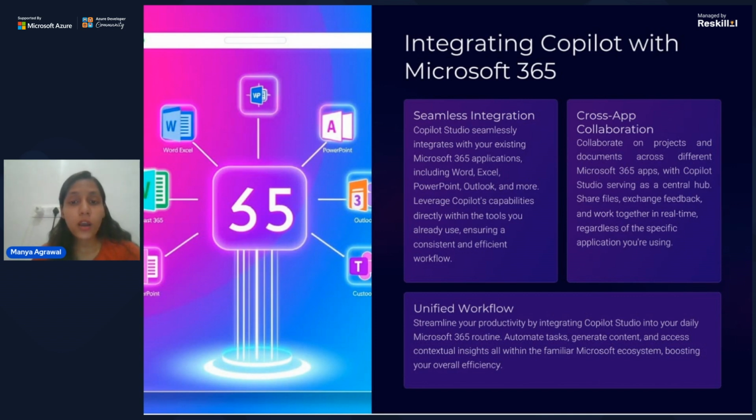Next, second is cross-app collaboration. Collaborate on projects and documentation across different Microsoft 365 apps with Copilot Studio, serving as a central hub. Share files, exchange feedback, and work together in real time regarding the specific application you are using. You have to use only one app, one website, which is Copilot. From this, you can use various Microsoft websites, various Microsoft features, and other things which help you so much, and you don't have to waste your time finding other things on other websites.